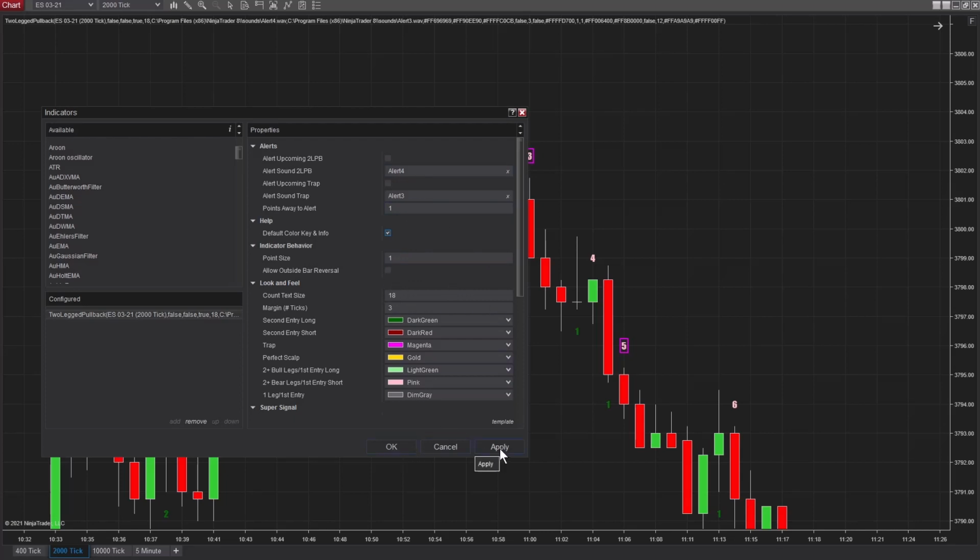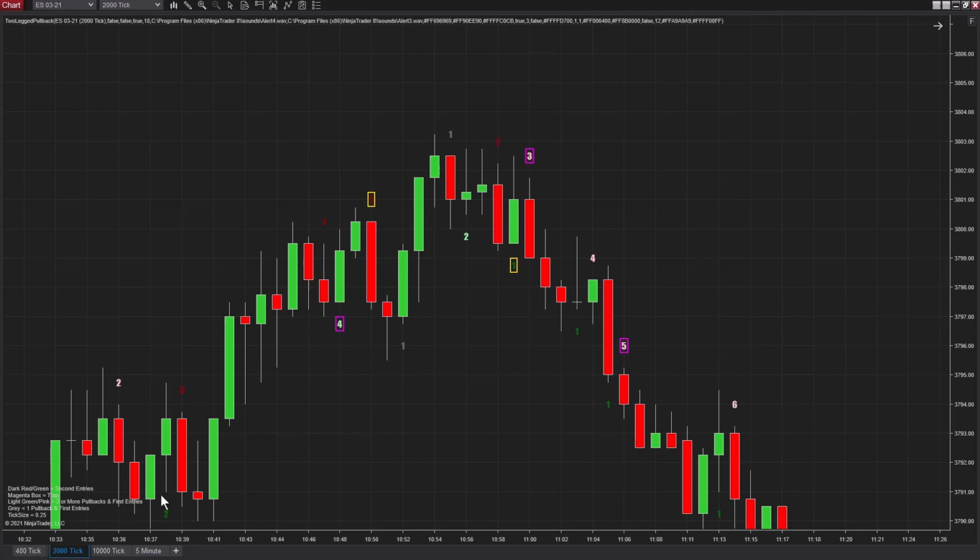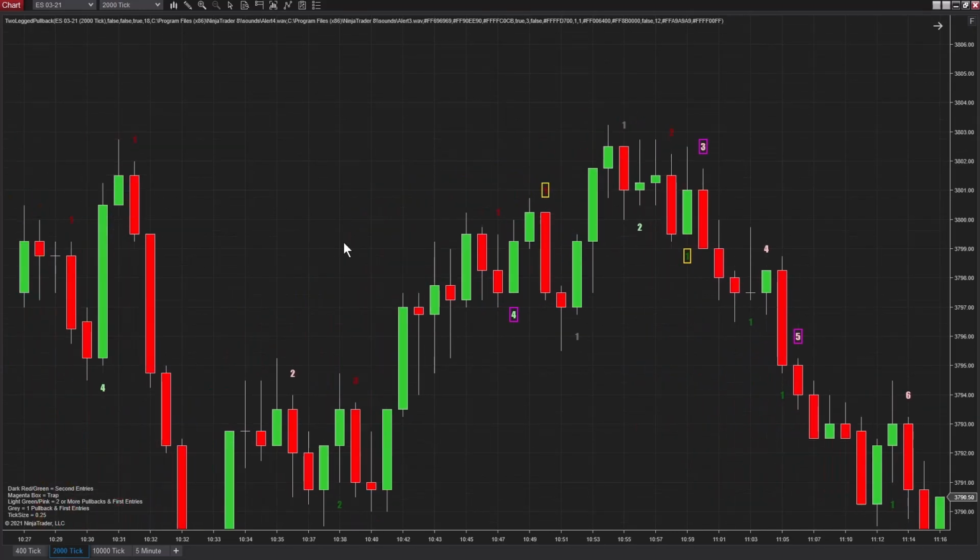I'll press OK here, apply this. You can see on the bottom left, settings for the indicator. We can see that it's a color code for the indicator, tells you all the colors and what they mean. And not only that, tells you the current tick size for whichever instrument you're using. So if you're using forex charts or other commodities, you can also see the tick size here.